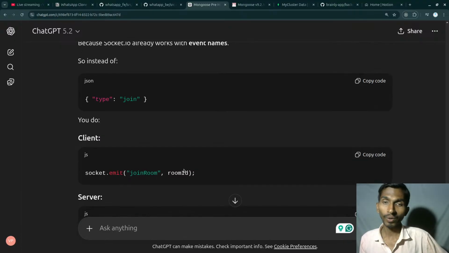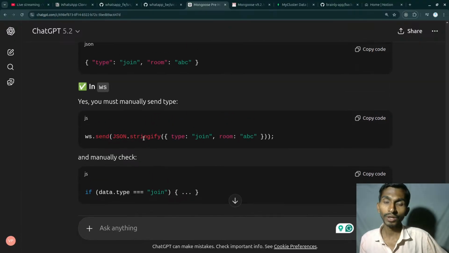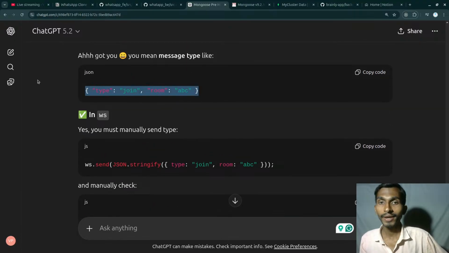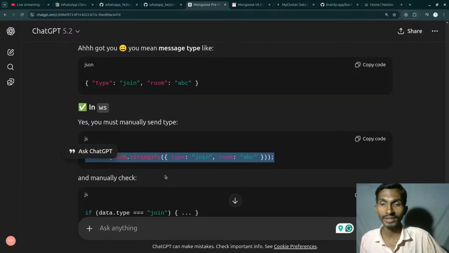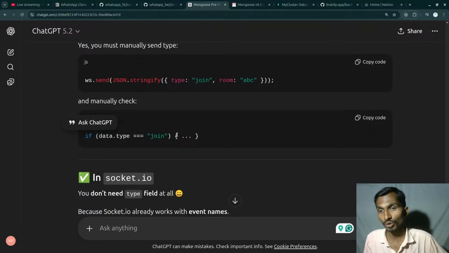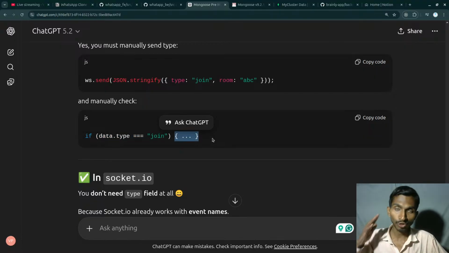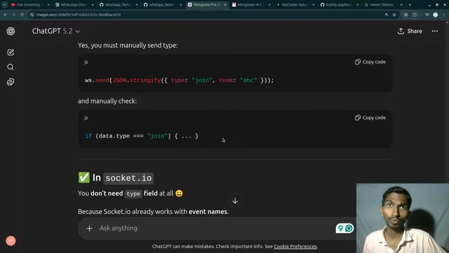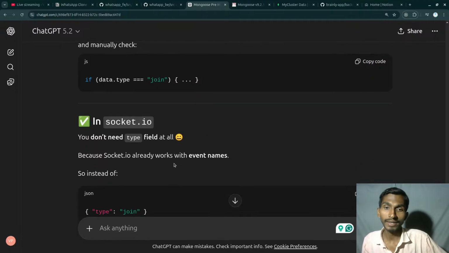Wow. And what happens in the WebSocket section is you have to send the type specifically, and once the type is sent, you will be getting the type in the data, and you will be checking the type. If the type equals join, after that you will be getting the job done. Whatever logic you have to write, you can write in that particular section.